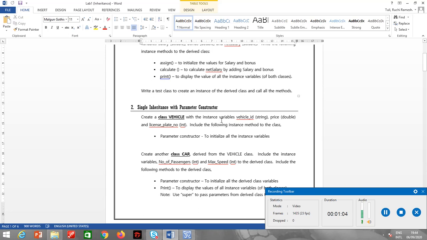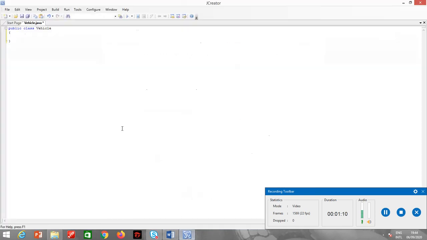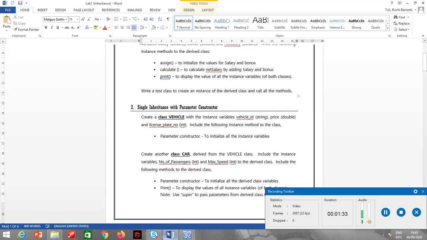Okay, so it has 3 instance variables: vehicle ID, price and license plate. Vehicle ID is a string, so string vehicle ID. Try to have the same name of the variables as given in your question. Double price and license plate is an integer type. License plate. Alright, next what should we have?